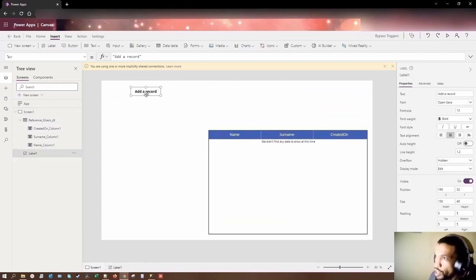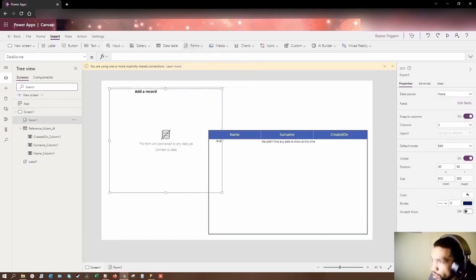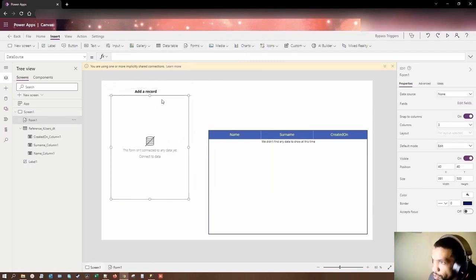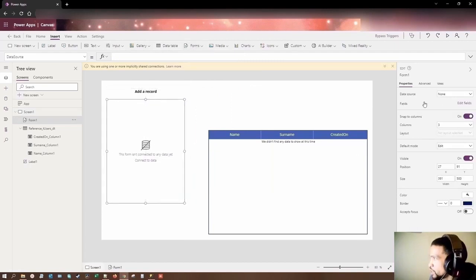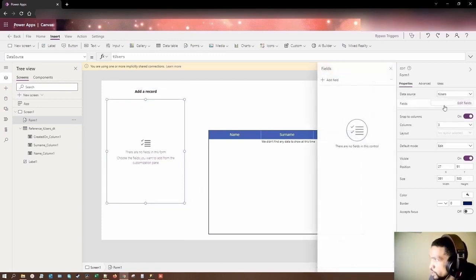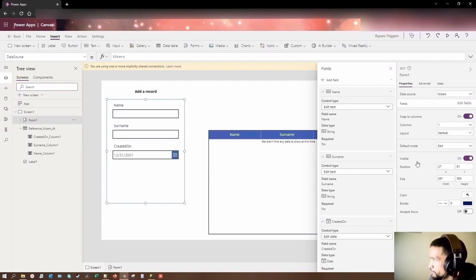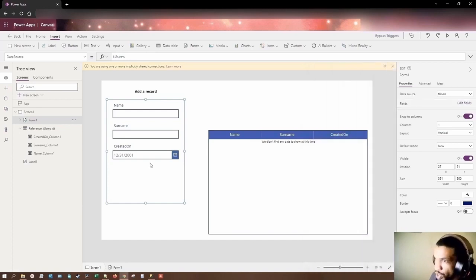Now for add record, this is where we're going to have our input form. Here I want the data source to be T users. What fields do I want? I want the name, surname, and created on. Let's add that. I want it as one column, and I want it as new. The default mode should be new.